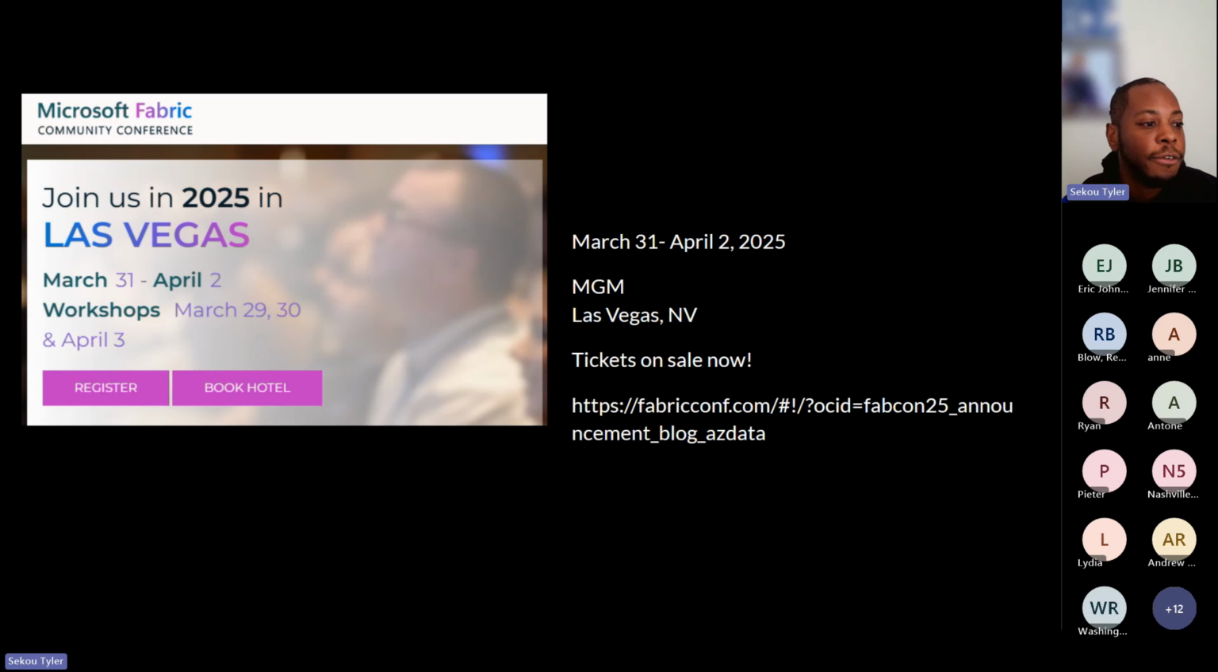Microsoft Fabric Community Conference will be March 31st through April 2nd. And you have the options to have pre-conference and post-conference sessions as well. This will be year 2 for the Microsoft Fabric Community Conference, so I anticipate this one growing pretty rapidly.